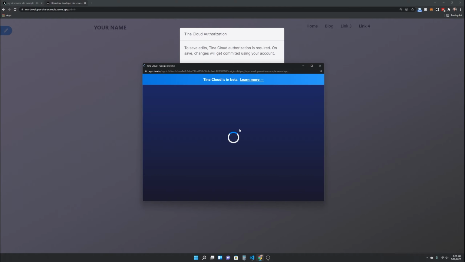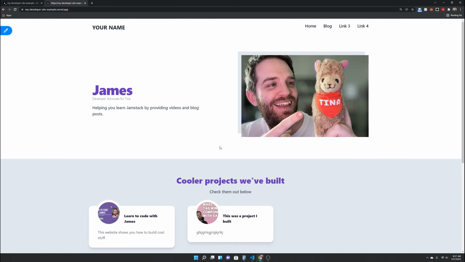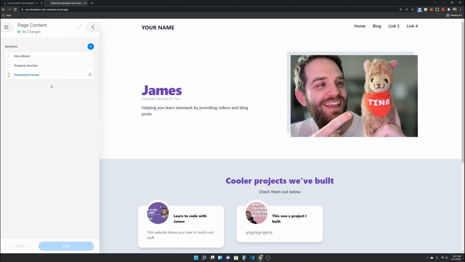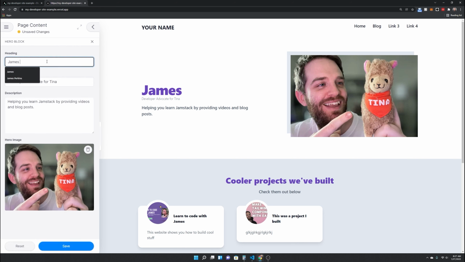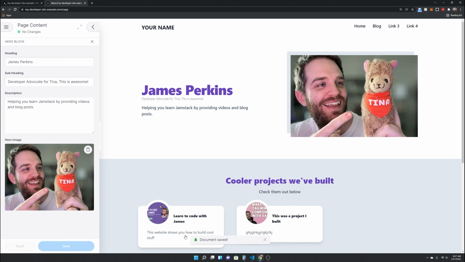When you click this, it's going to ask you to log in. As I previously just logged into Tina Cloud to finish the setup for this, it automatically logged me in because it knew who I was. Then we can start editing our site. We could change this to James Perkins. We could say, this is awesome. And we can hit save. You'll see document saved, and that commit will now start to get built.